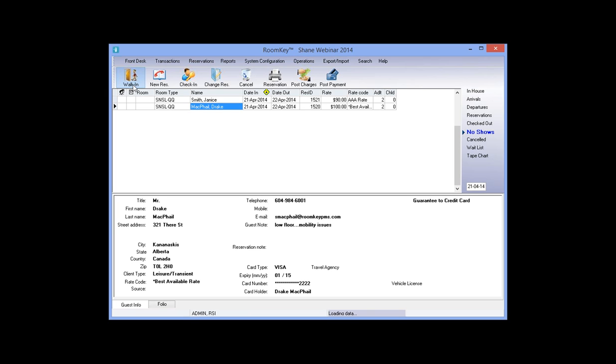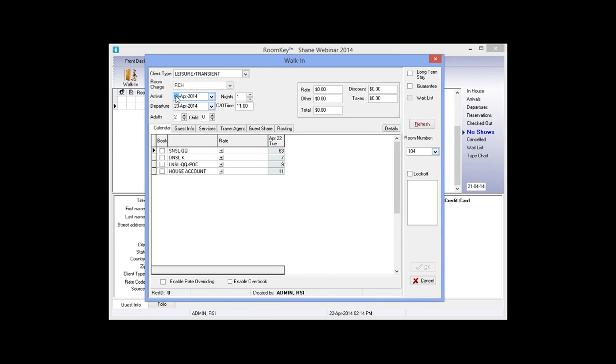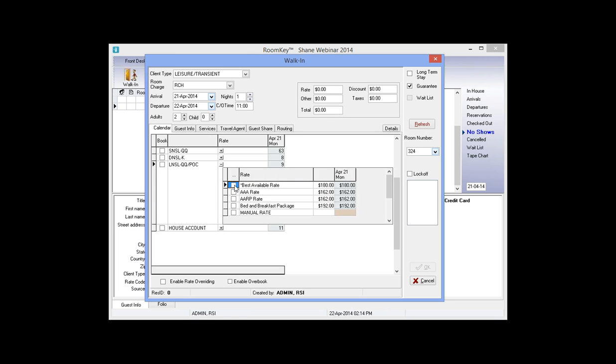So if I click on walk-in, now again, if we pretend it's 1 a.m. in the morning, when we click walk-in, it's still going to be today's date. Okay? But what I can do is choose yesterday's date, the 21st. Say they're staying for one night. I'm going to click refresh. We're going to put them in a loft room. Find a clean room. Choose our rate. So everything thus far is the same on doing a walk-in.